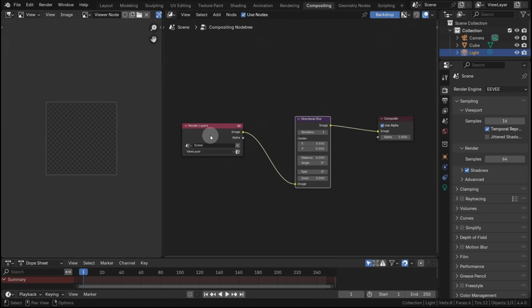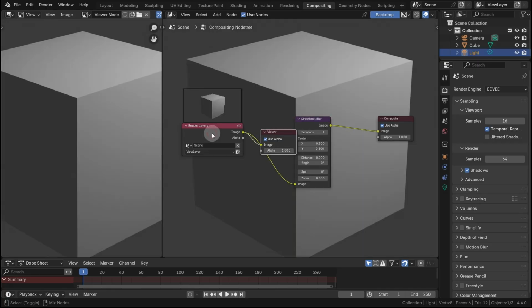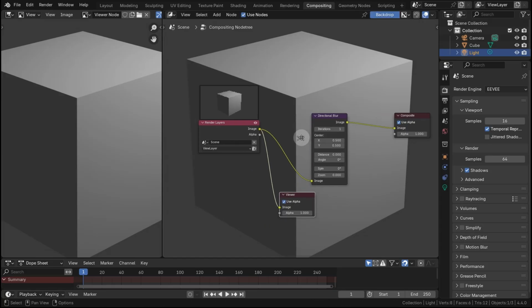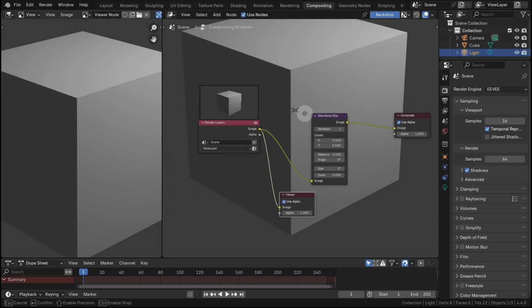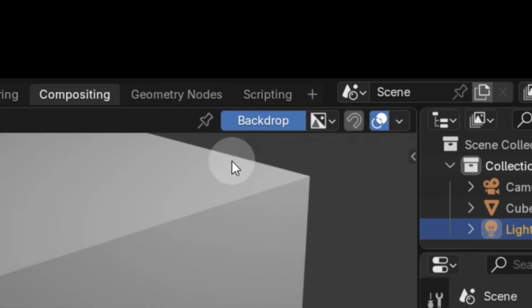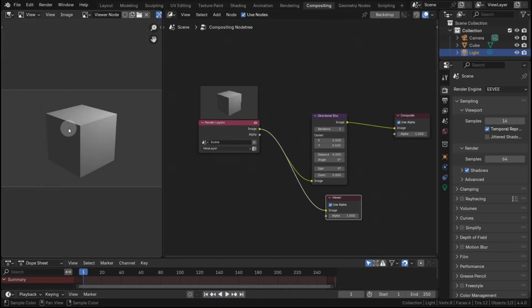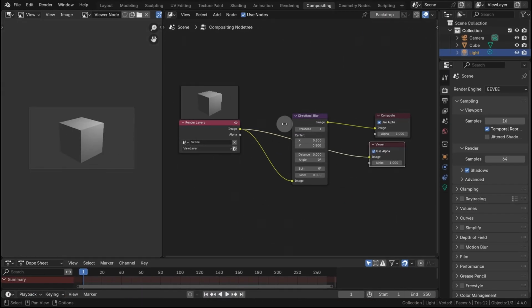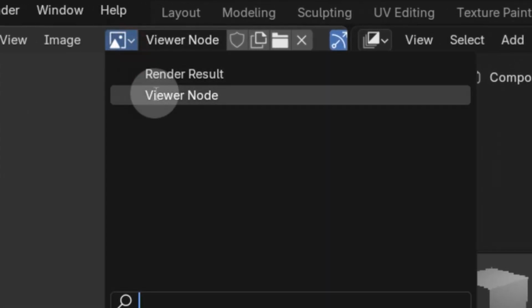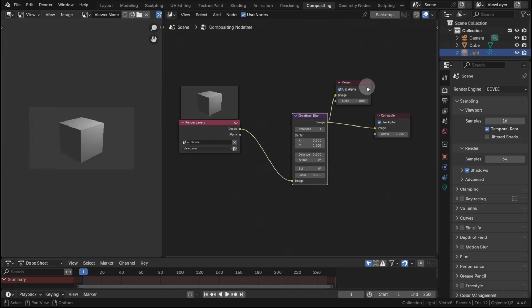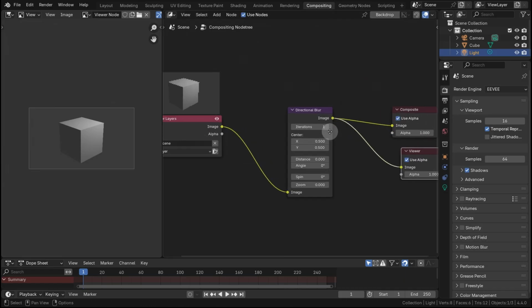For that, I need to select one of the nodes, Control Shift click. So it will be giving me this viewer node. But along with that, this is giving me this backdrop. I don't want this backdrop. I will click here and the backdrop has gone, and we will be working with this viewer. Remember, I am making sure the viewer node is selected, and Control Shift click this directional blur node. We will be viewing from the directional blur node.